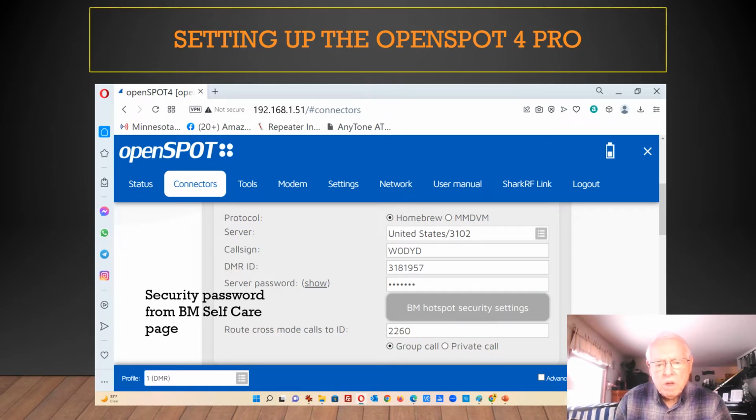Next, under connectors, we scroll down just a little bit further, and we see several other items that we need to fill in here. The top one says that it's homebrew. That was a default, and I just left it there, and it seems to work okay there. The next one down is the server. The server that you want to connect to.